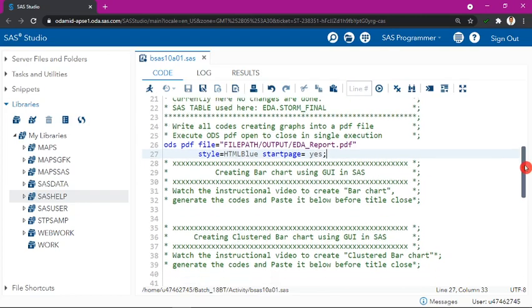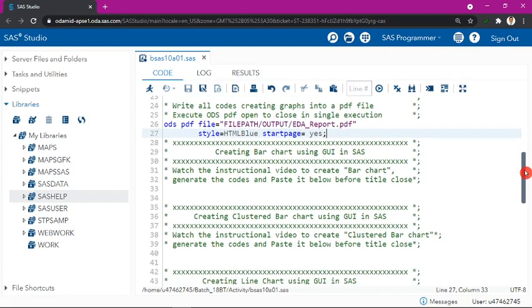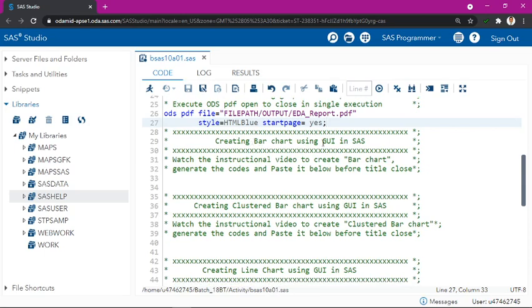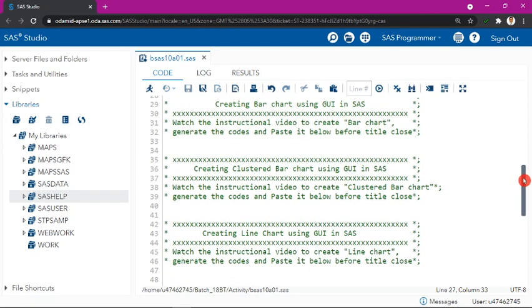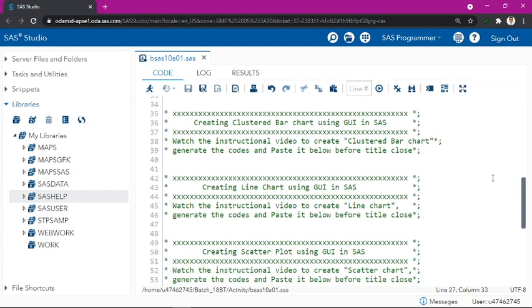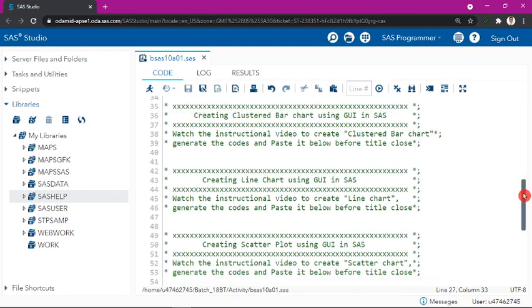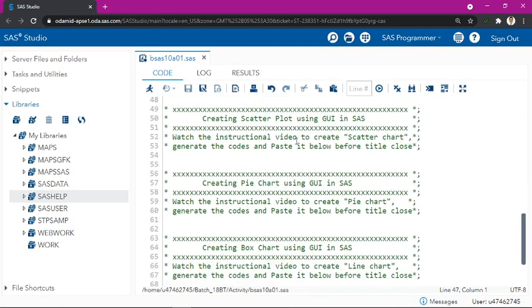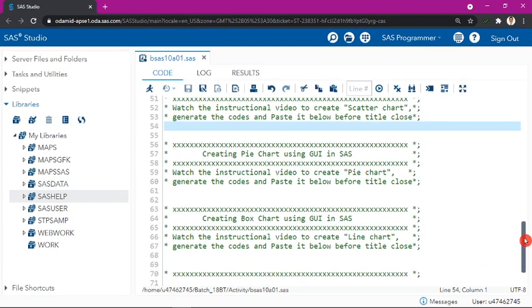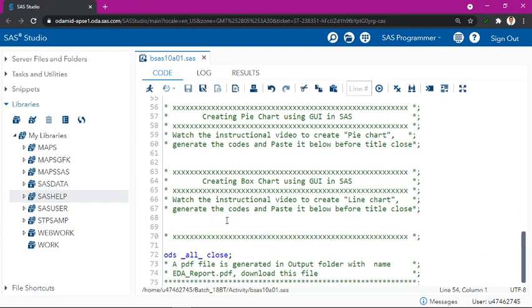When you use the graphical user interface, which we are going to see now one by one, we'll see how to plot a bar chart. You will generate a code. That code you can paste here. The GUI will generate the code, that I'll show you. Then we'll see the clustered bar chart, how we do it. That code you can paste here. Then you can see how we plot a line chart. The code is generated there. That code you paste here. After that, scatter plot, we'll see how to plot it. You can generate the data and code in this, paste it here. Similarly for pie chart and a box chart.